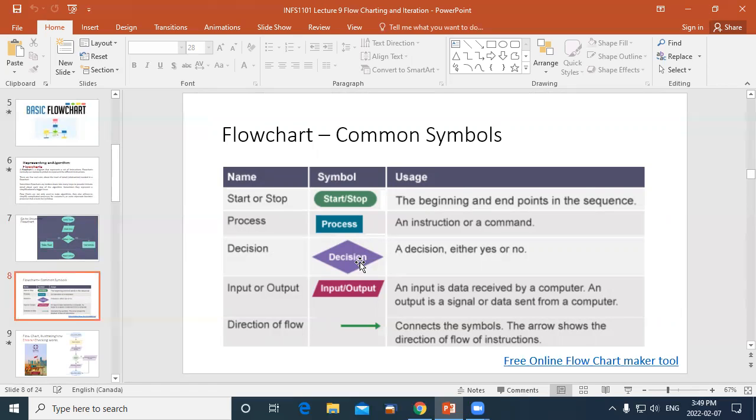So the decision box will be something is true. If it's true, that's yes or true. And if it's false, it's false or no. Input outputs look kind of like a process, except the corners are not 90 degrees. And we have little arrows to connect them. They all must be connected.